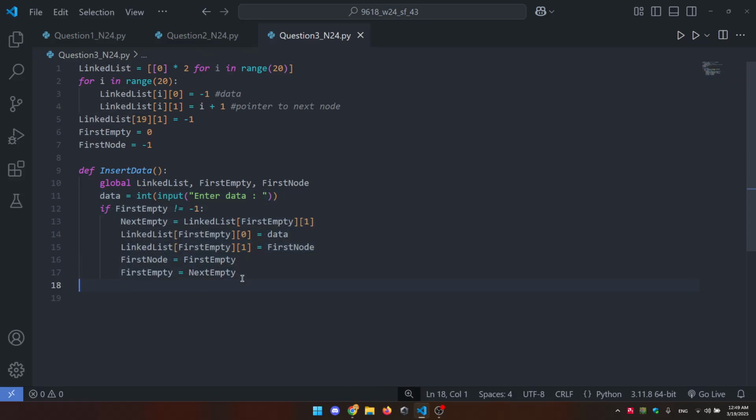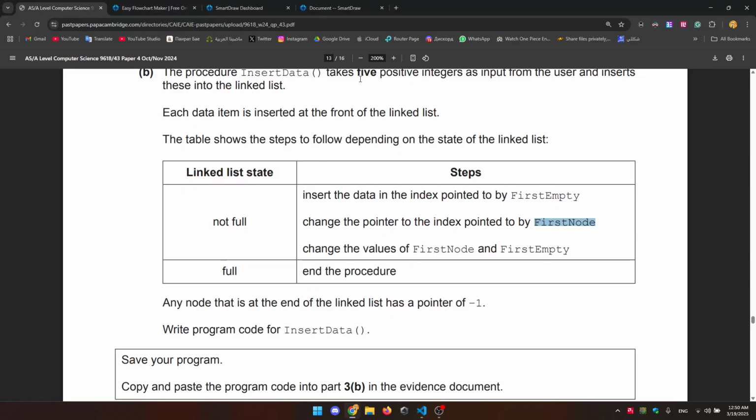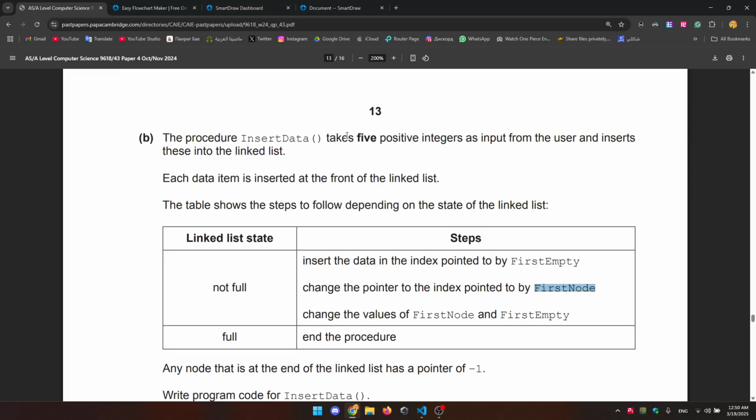So once that's done, now what we've got to do is go ahead and do for i in range, because we need to do it for 5 data. So we can just put this as 5 and just call insert data. That's it, right? Because then this function becomes dynamic. We can call this as many times as we want. It's not only limited to the question, like it says 5 positive integers.